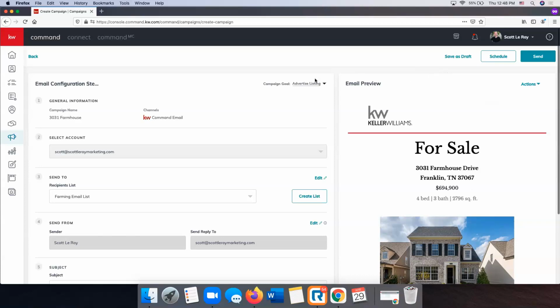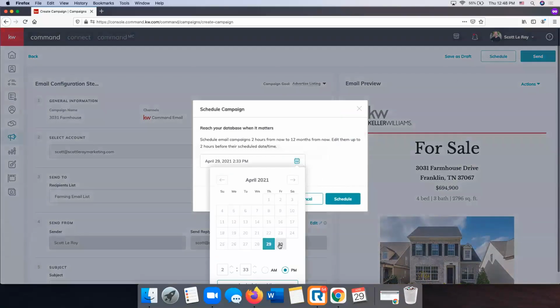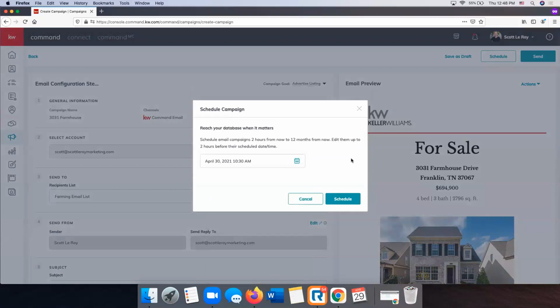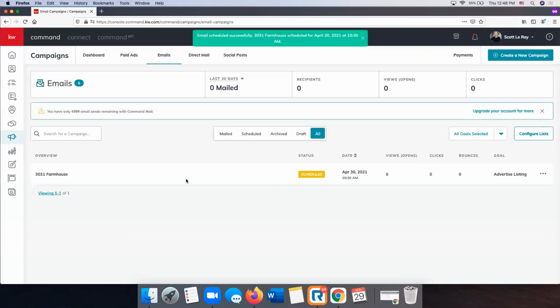All right, so this looks good to go. I can either send now or I can schedule it ahead of time. So I'm going to go ahead and schedule. I can choose which date and time I'd like this to go out. We'll say tomorrow at 10:30 a.m. Apply the date and time, and then click schedule. So now this will be in draft status. It's scheduled, and that'll go out tomorrow. Once this email goes out, I will be able to see how many views, clicks, and bounces it received.